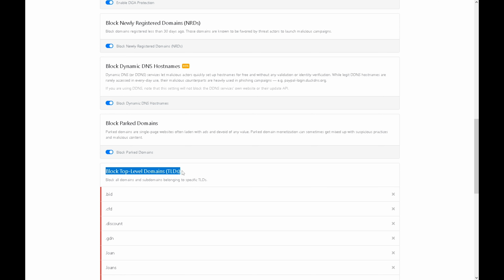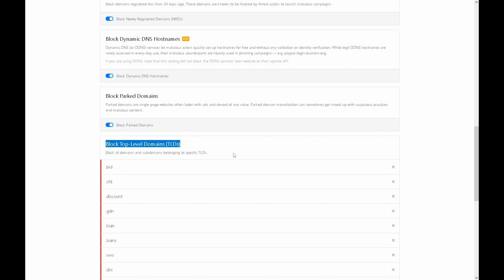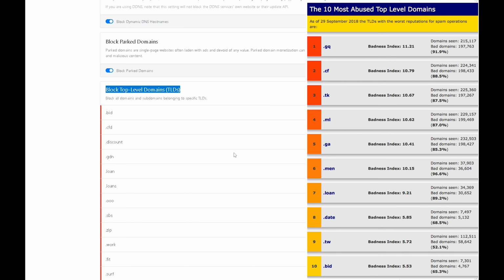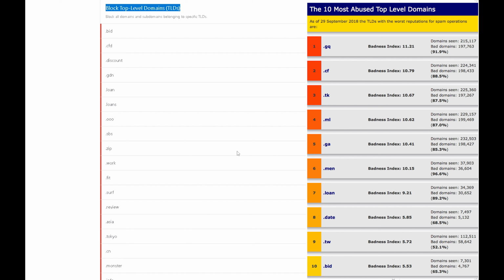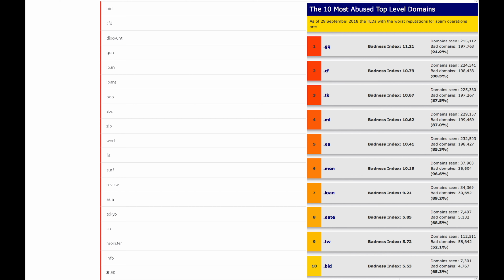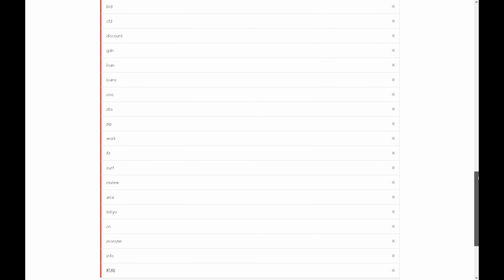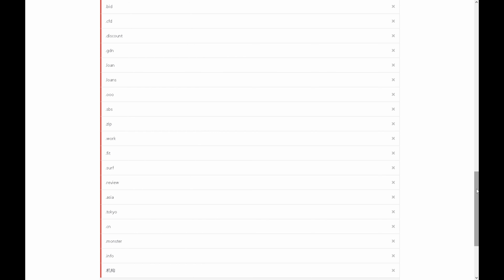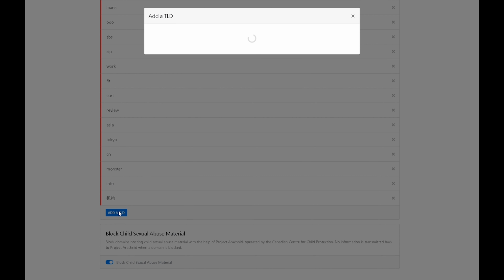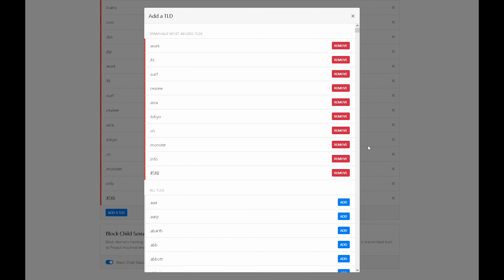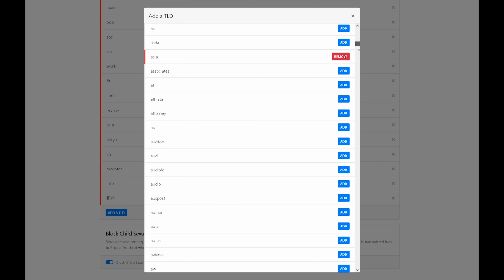Block top-level domains. This feature allows you to block specific TLDs. Some TLDs are frequently abused for spam and malware, so blocking them can improve your security. However, you should be careful when blocking TLDs, as this can prevent you from accessing legitimate websites. I recommend blocking the following TLDs, which are suggested by popular NextDNS guides. You can also add additional TLDs to the block list if you want. However, I recommend doing your research before blocking any TLDs.